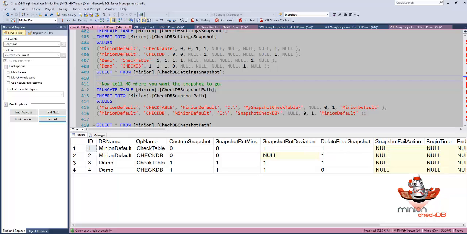I've got right here the CheckDB settings snapshot table. I could have easily put all of these settings into the main settings DB table, but I wanted to break it off into a more specialized table that was easier to work with, so we didn't end up with a table that was 300 columns wide. There are two steps to setting up a snapshot. First, you have to tell Minion CheckDB that you want to take a custom snapshot for a specific database or for all databases, and then you have to tell it where you want the snapshot files to go. Those are the only two steps.